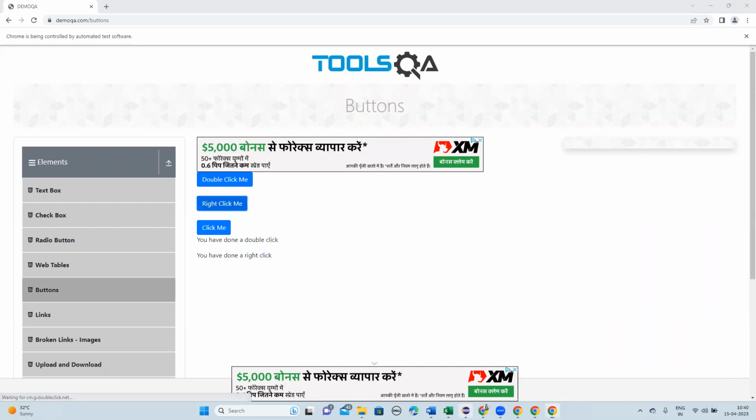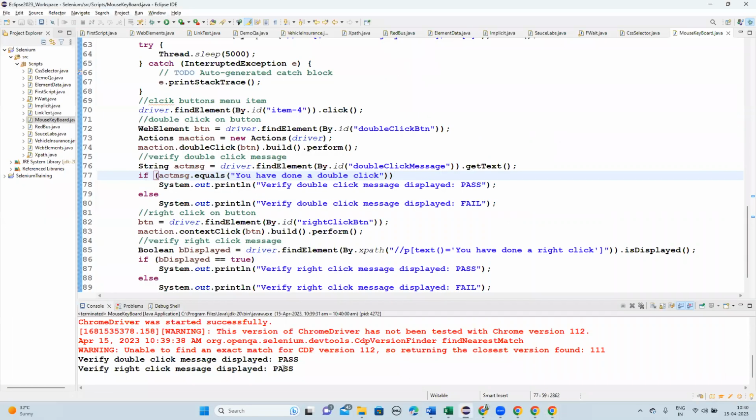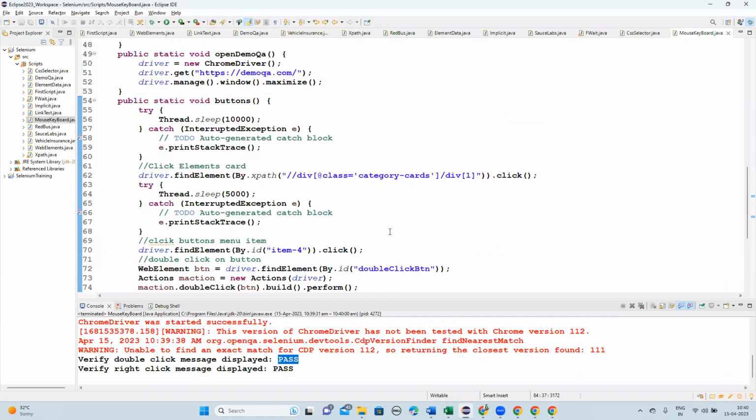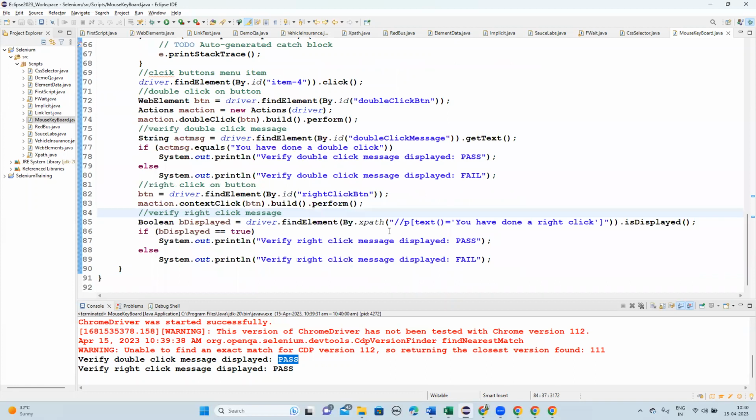Yes, see that the verifications are pass. Both are pass. Yes, any doubts, guys? This is the mouse actions, guys: how to automate mouse actions in Selenium. Any questions, guys?